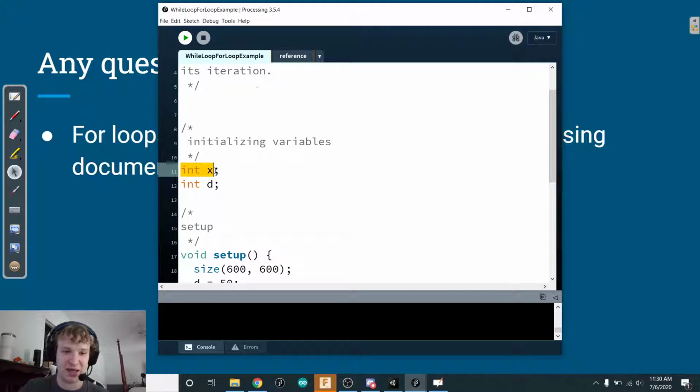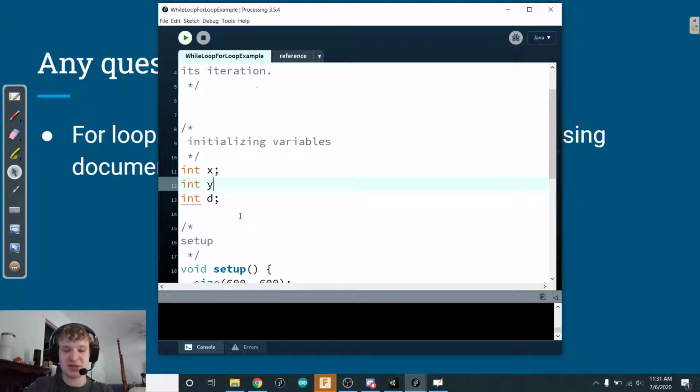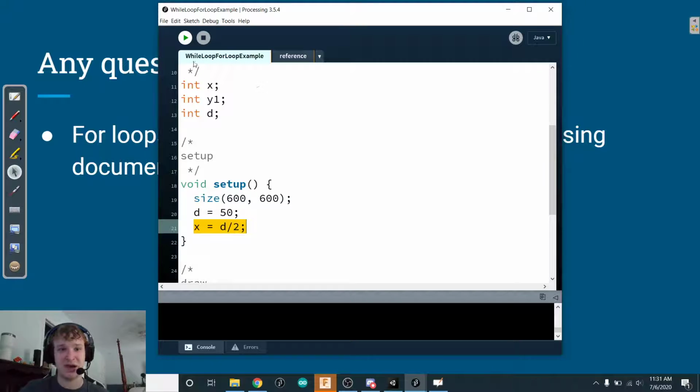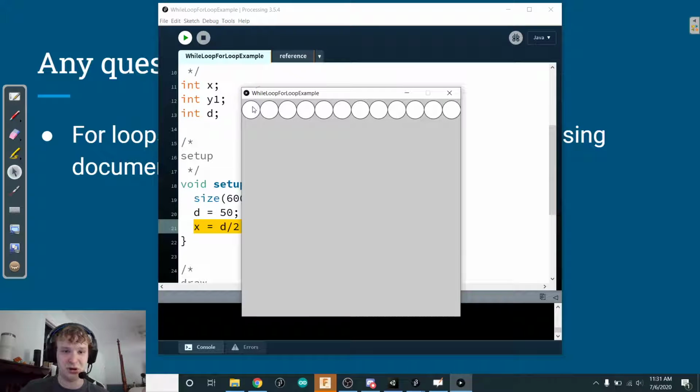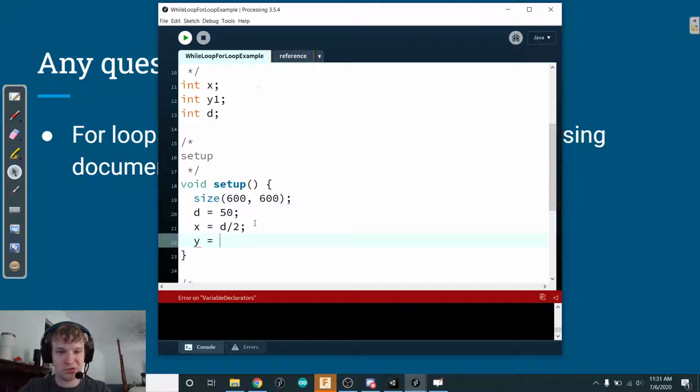Well, I declared variables x and diameter. So that's just the values of my circle. Right, I add one more. Int y1 instead of y. You'll see y to y1 in a second. It's because when I do the for loop, it's going to be y2. But I have x, y1, and d for my circles. In my setup, I initialize these. So diameter is 50. x is half the diameter. I did that so it starts right here at the beginning edge of my window. So then I'm going to say y1 is equal to, I don't know, let's say 100. Who cares, right?